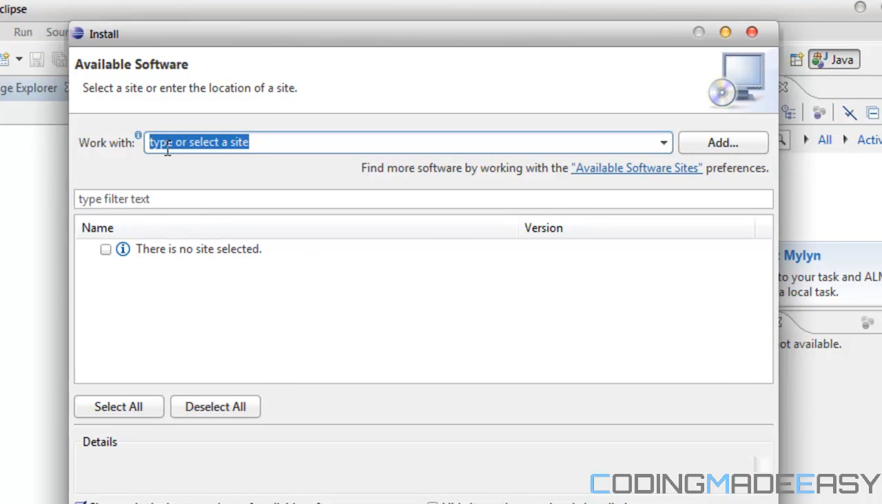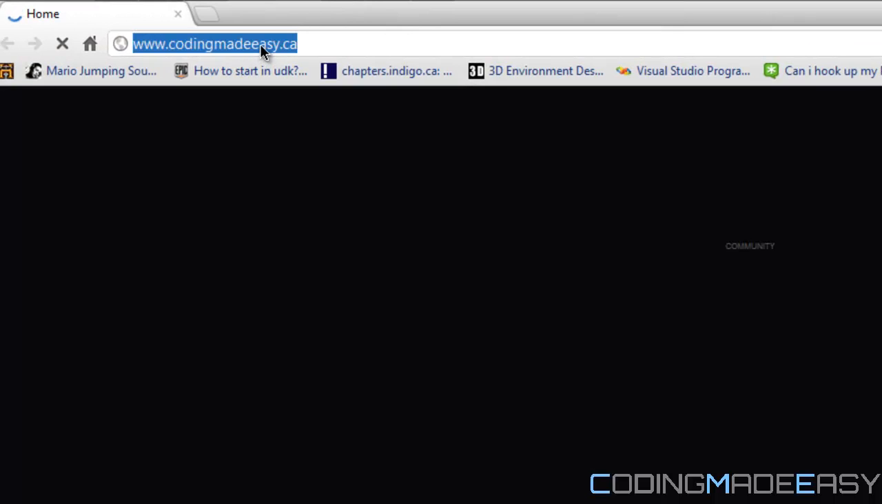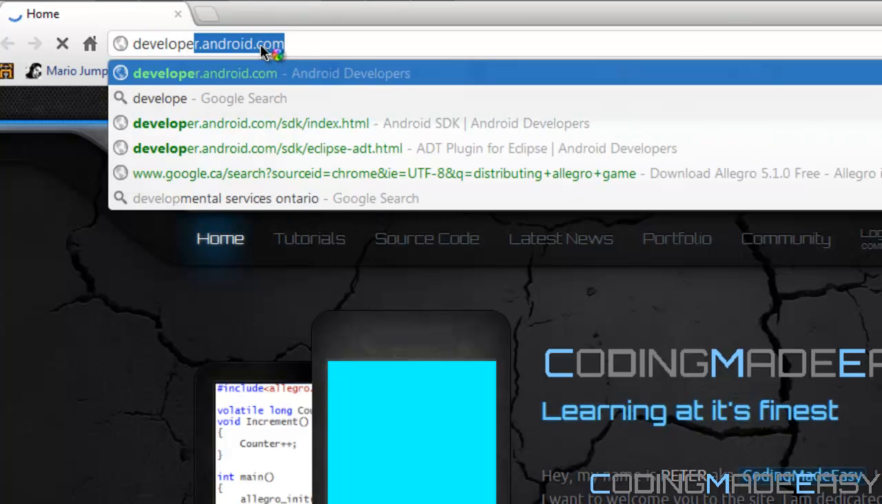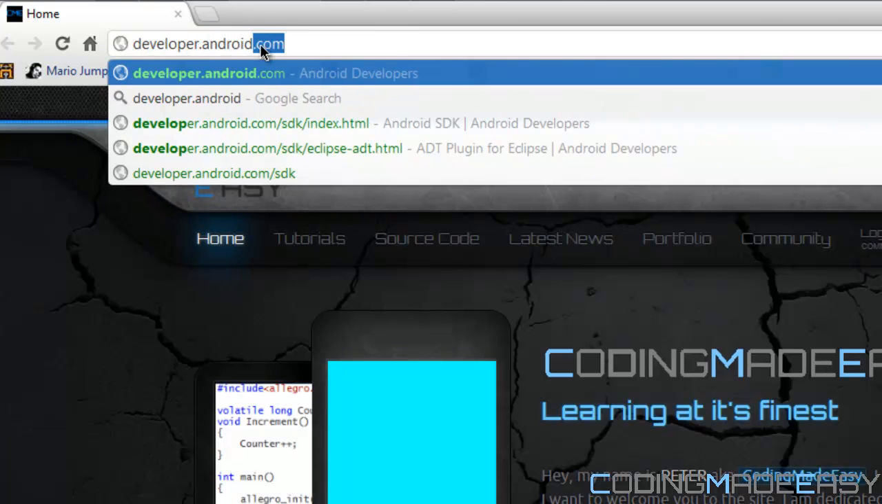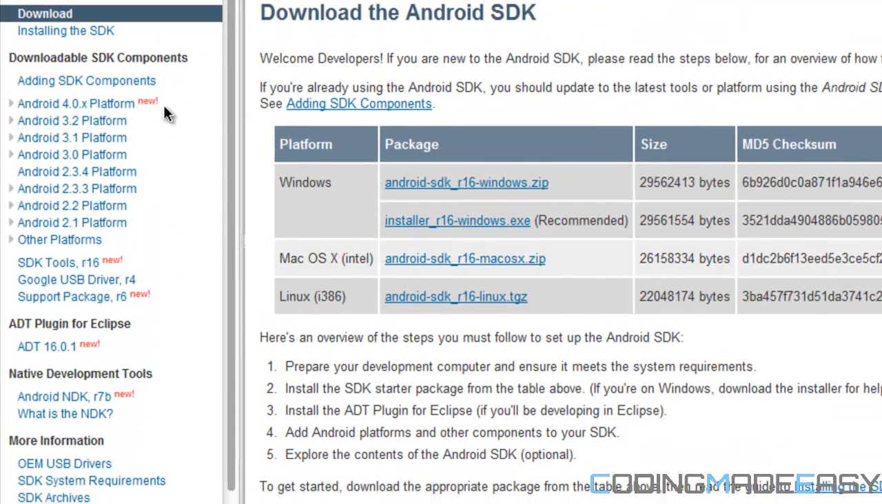So what we want to install is the ADT. We're going to do that by opening our web browser. I'm using Google Chrome, and the website you want to go to is developer.android.com. And when we click that, we'll be greeted with this webpage, and we want to click the SDK tab.